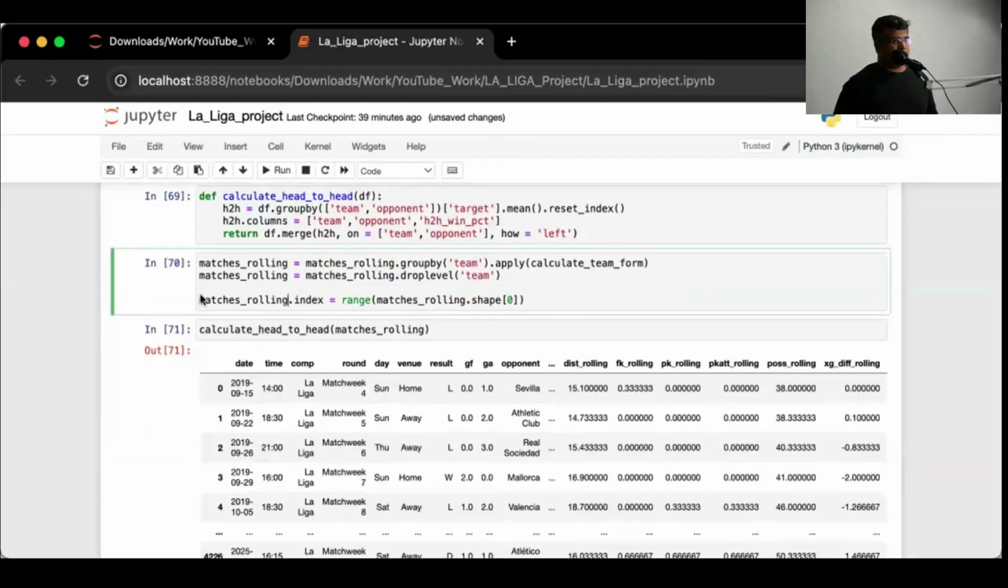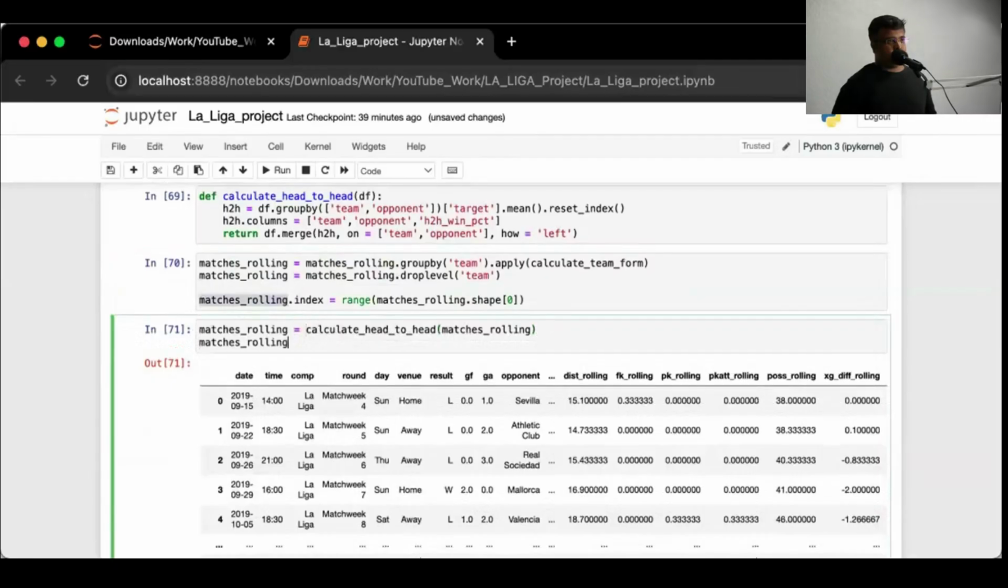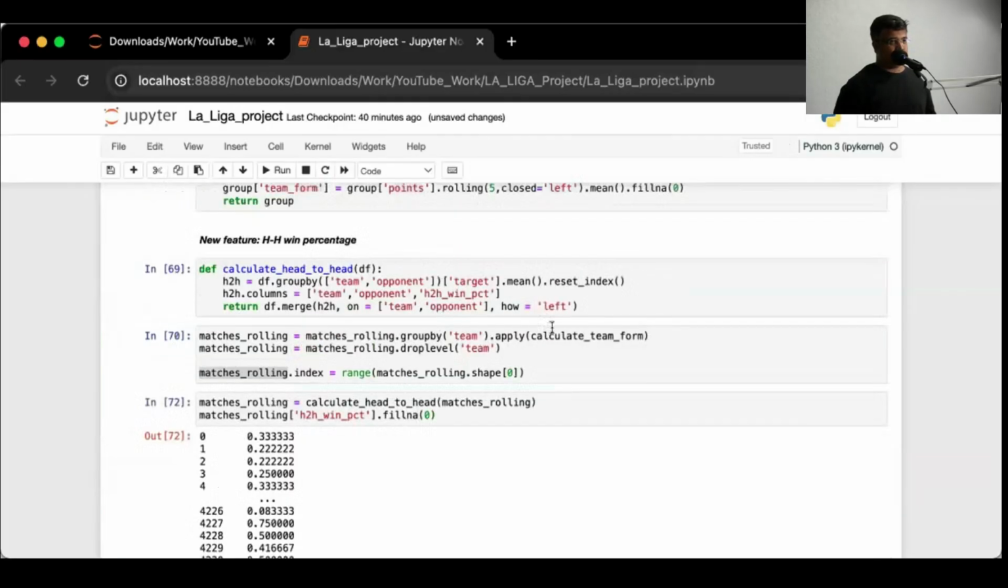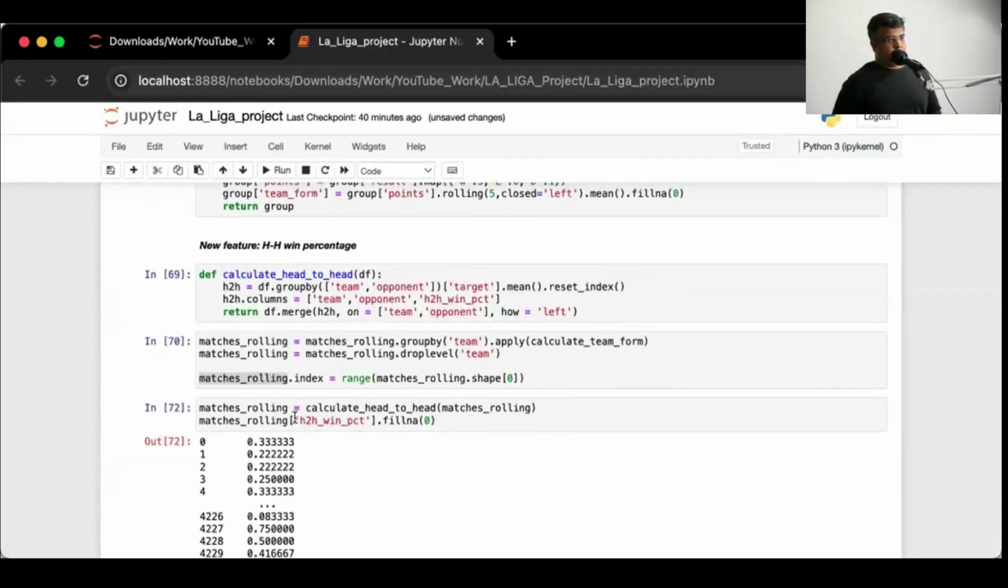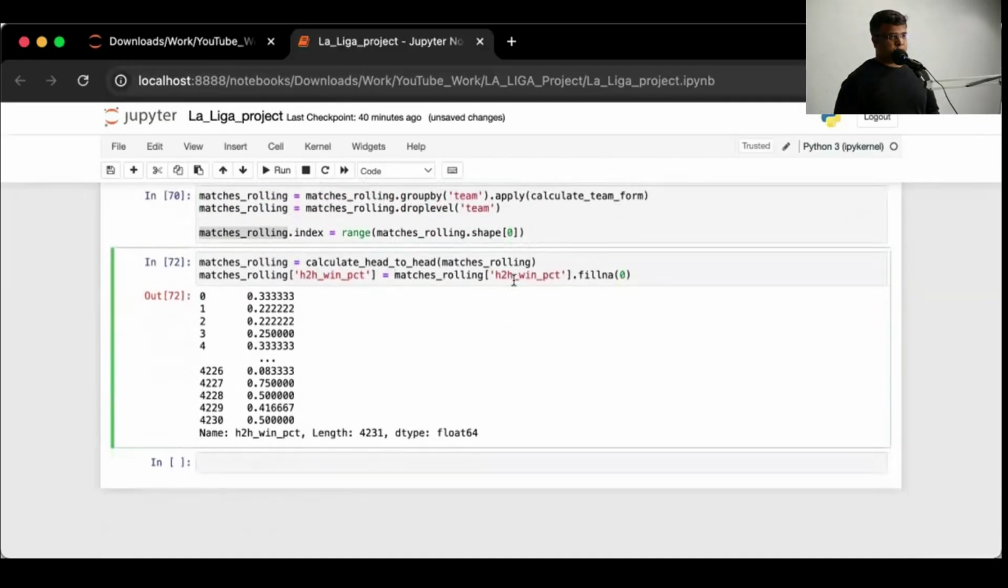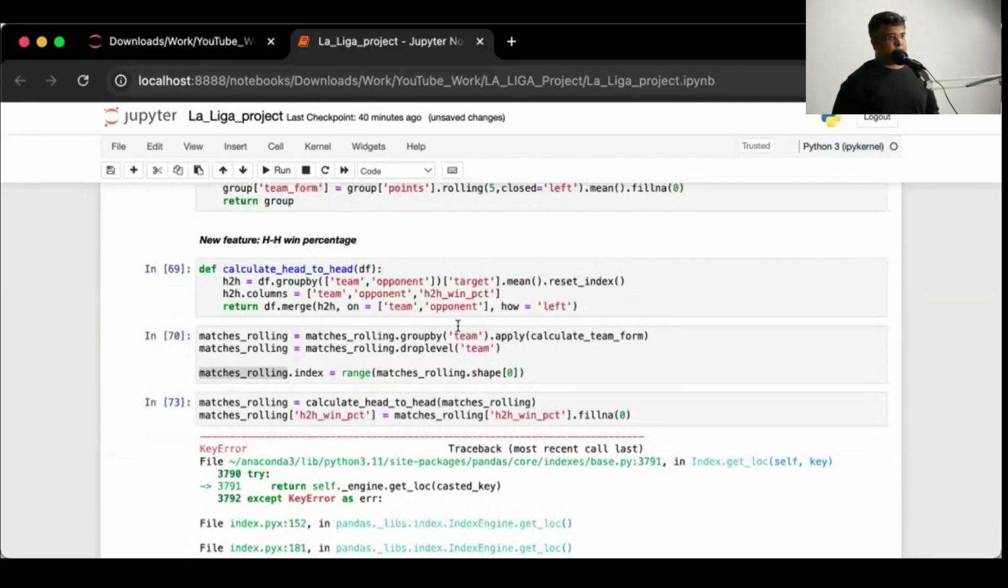Now this is my matches rolling for this one, which I want to take here and grab the head_to_head_win_pct, say dot fillna 0. Alright, so this is what we got. Now this is the new column that I have created. So I'll take this, assign this back to this. You see, this is what we got, and run that.